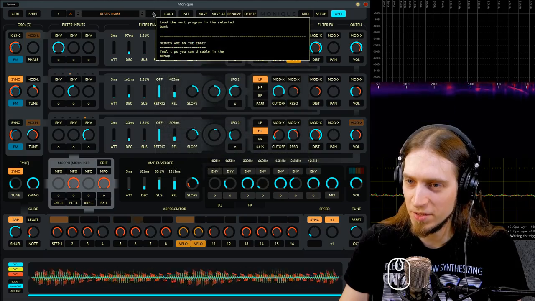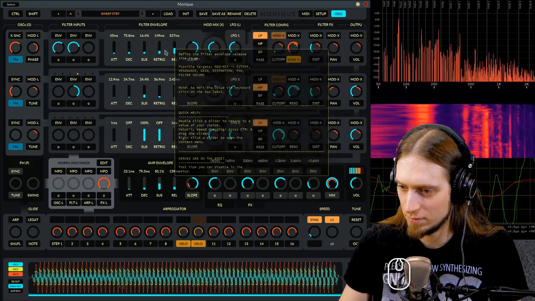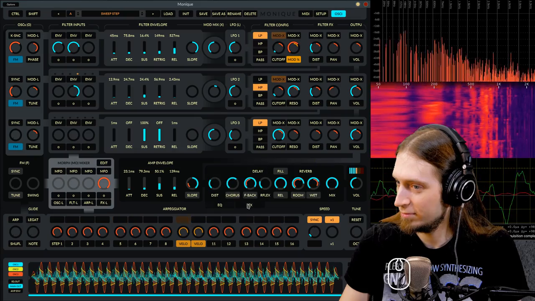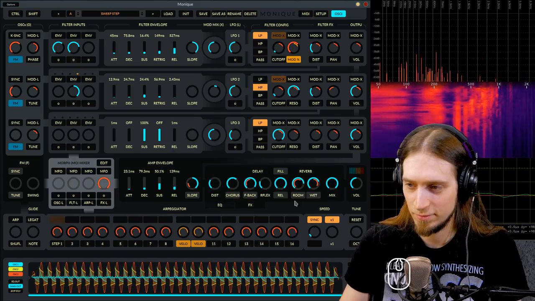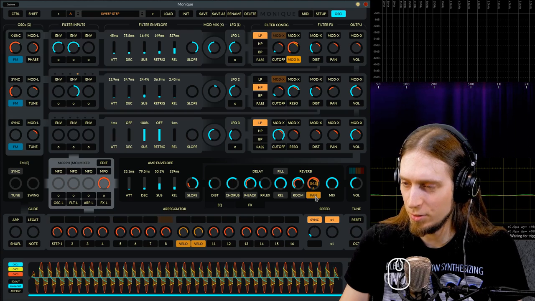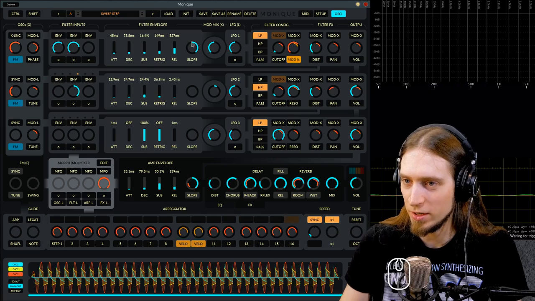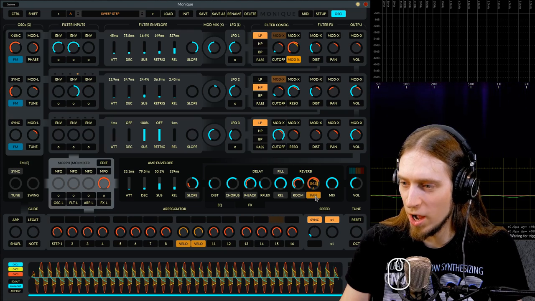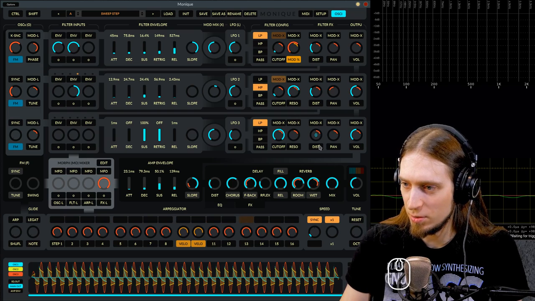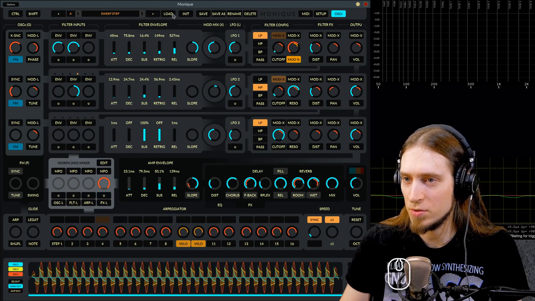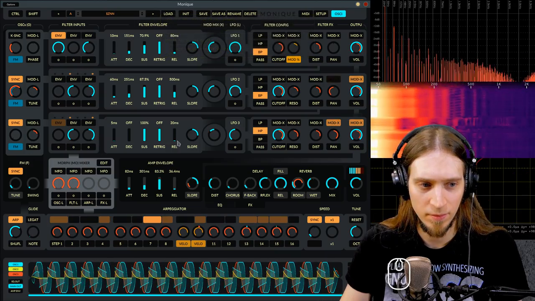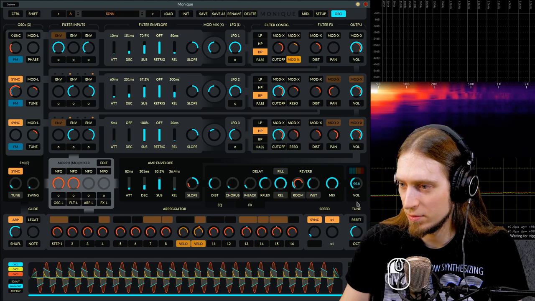Interesting, fun with FM synthesis. Oh, reverb can be panned left and right. Interesting. Ah, okay, so that's how we have two knobs in one. We can click and we can change to a different knob. All right, interesting. Again, this is crazy loud.